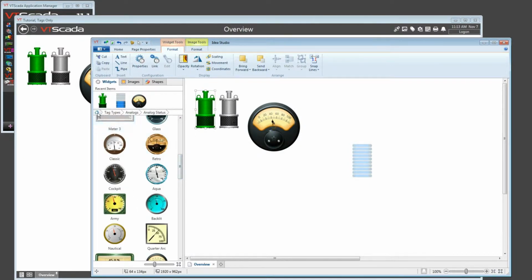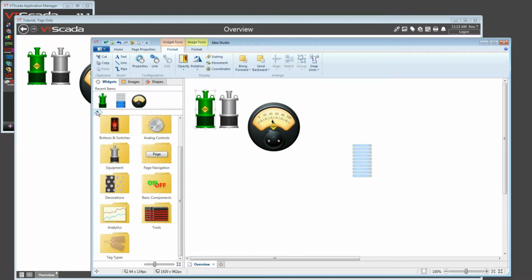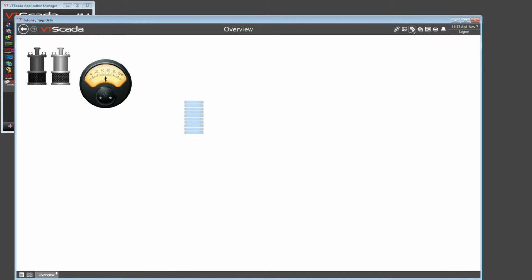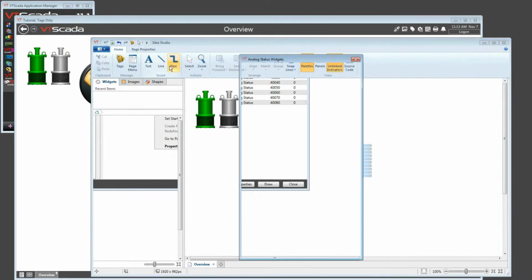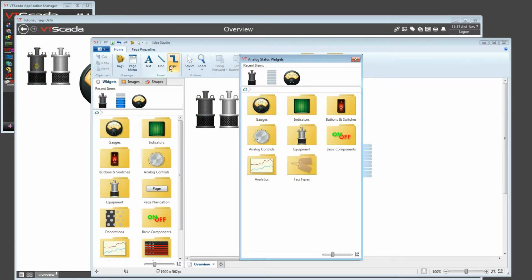The other option that's available is to start with the tag browser. So if I did not have the Idea Studio open, if I was working in the tag browser and I've filtered for my analog status tags, if I want to draw something that's going to monitor a motor speed, I right-click on the tag, choose Draw. That opens the Idea Studio, and it opens this pop-up palette that's been filtered for only the widgets that can be used to represent this kind of tag. Either method is a quick way of finding just the widget you want in order to represent the tag value.